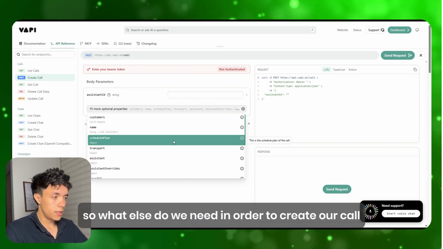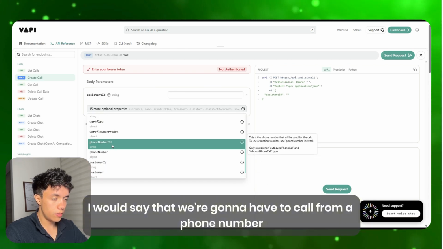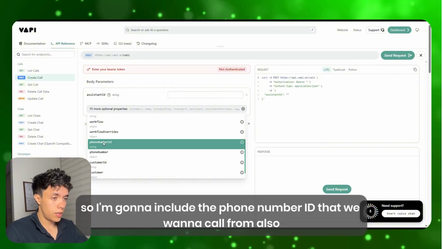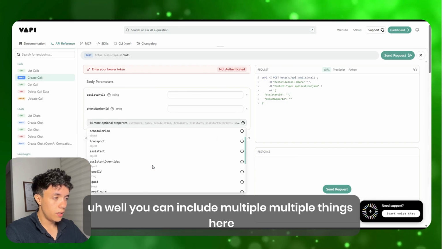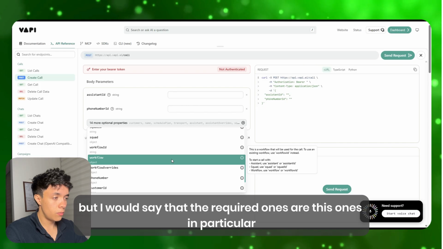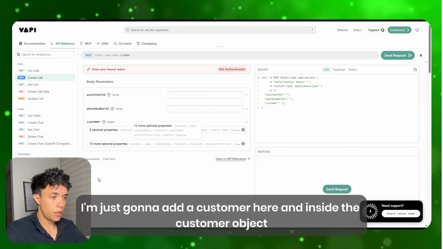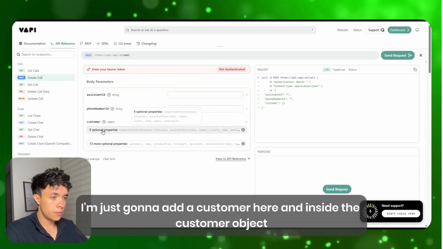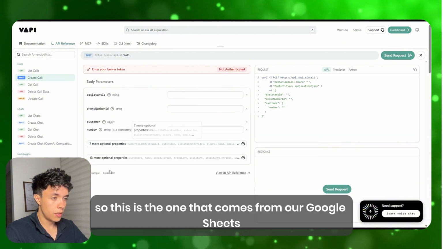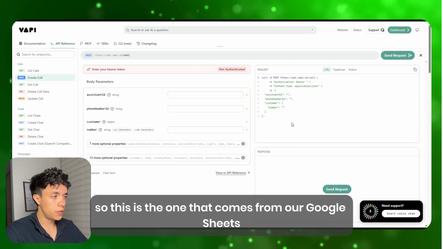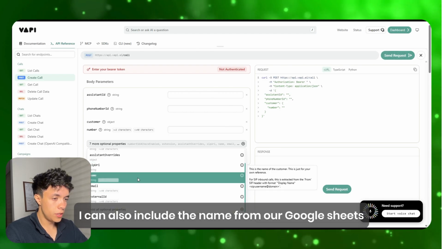So what else do we need in order to create our call? I would say that we're gonna have to call from a phone number. So I'm gonna include the phone number ID that we wanna call from. Also, you can include multiple things here, but I would say that the required ones are these ones in particular. And finally, I'm just gonna add a customer here. And inside the customer object, let's just add the number that we need to call. So this is the one that comes from our Google Sheets. I can also include the name from our Google Sheets.